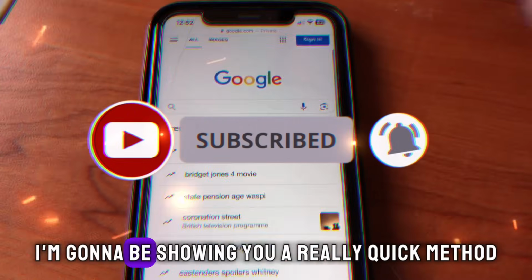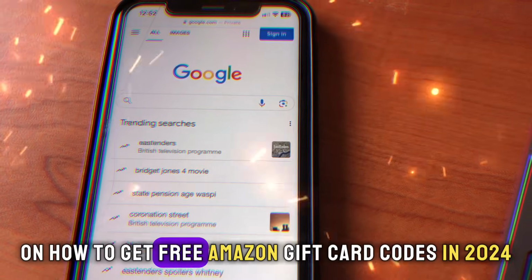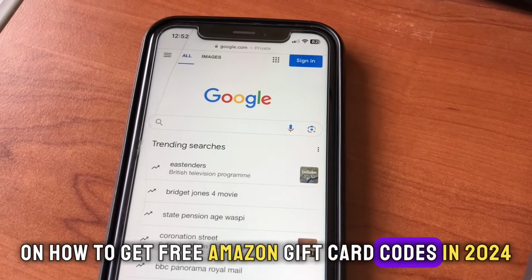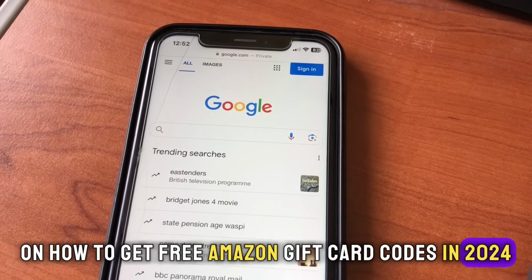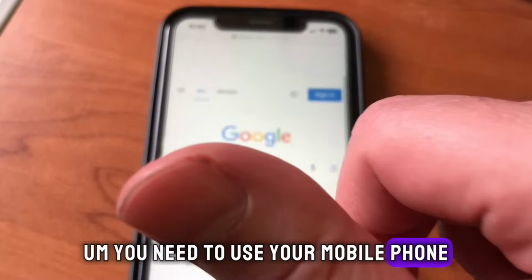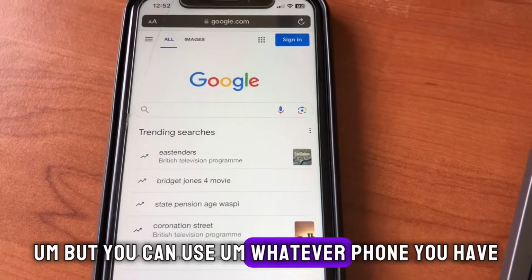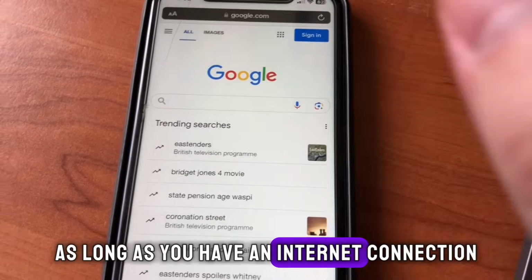Today's video I'm going to be showing you a really quick method on how to get free Amazon gift card codes in 2024. This method is definitely the easiest. You need to use your mobile phone. As you can see here, I'm using an iPhone, but you can use whatever phone you have as long as you have an internet connection.